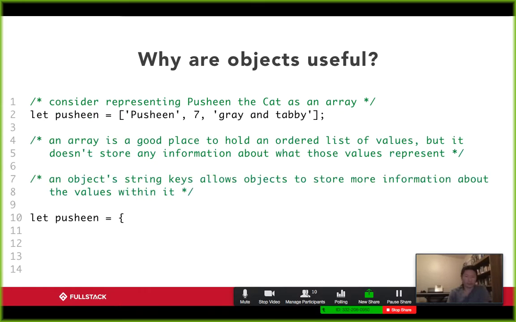Why are objects useful? Objects are useful because they allow us to capture almost like metadata, or basically a description or some context for what we're collecting, right? On line 2, if I have a variable called Pusheen, and I set it equal to an array with 3 values, Pusheen, 7, and gray and tabby, I don't actually know what Pusheen, 7, and gray and tabby mean. I know what values they are, but I don't know what context they have. I don't know if Pusheen is a name, a location, a breed, or anything like that. That makes arrays useful in some cases, but not in every case.